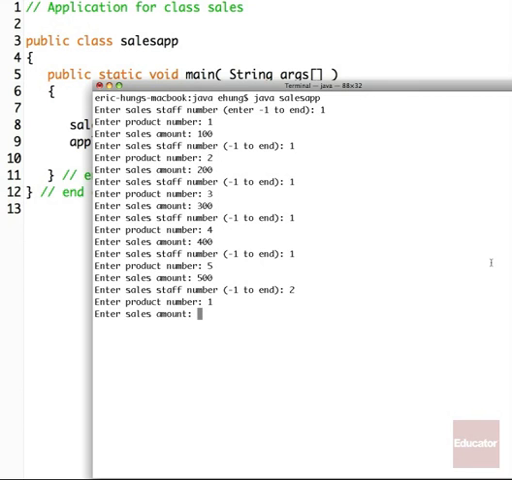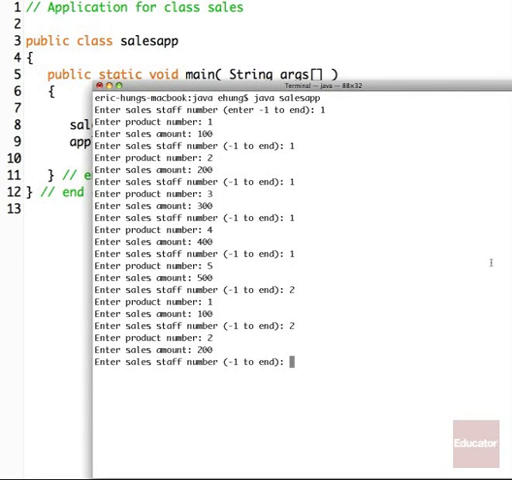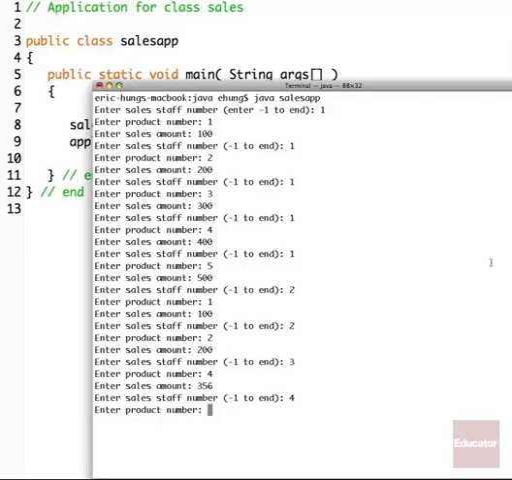And we'll say that they sold some products here as well. And then let's move on to sales staff 3. And I'll just enter some random numbers here. All right, now let's say that we want to end the program. We hit -1, and so we can see our totals.